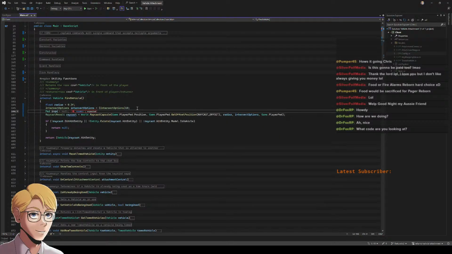Ped. Ignored. There. English ped is game.playerped. There we go. See how much easier that is? When I glance at my raycast now, I know that my radius is 0.3. I know my intersect options are 10, whatever the hell 10 means. I know my ignored ped is the player ped.